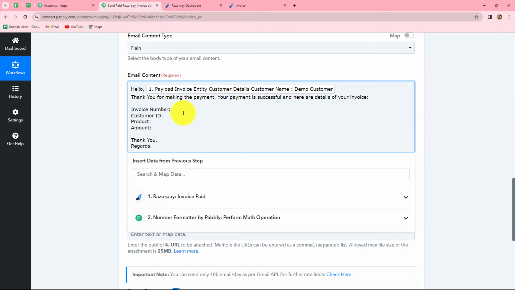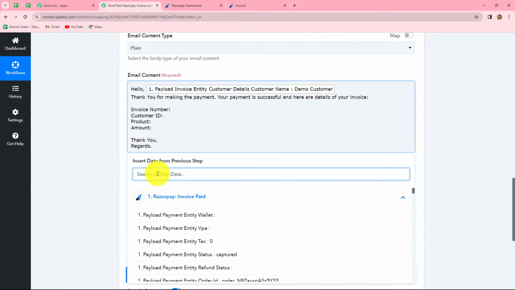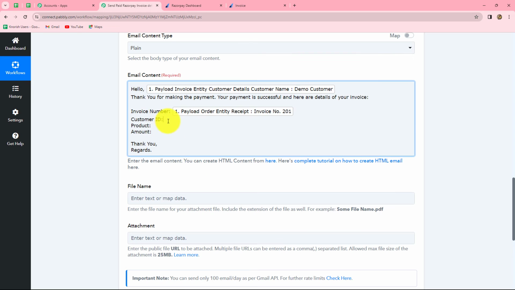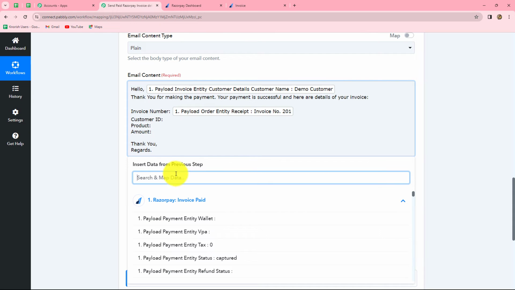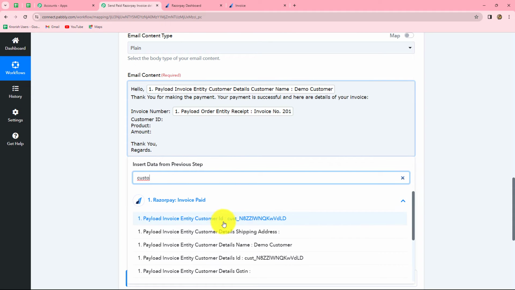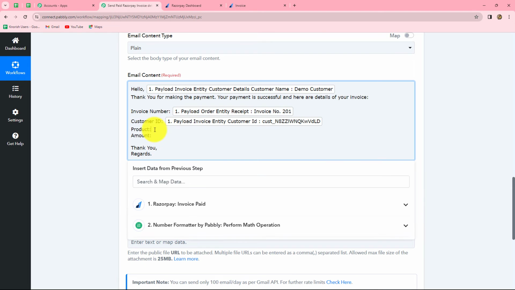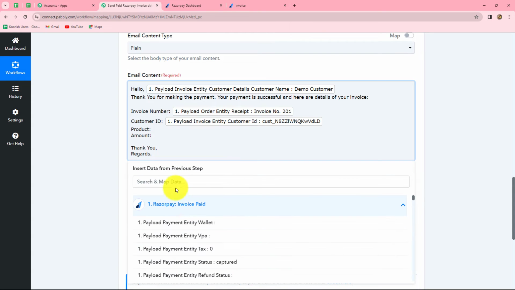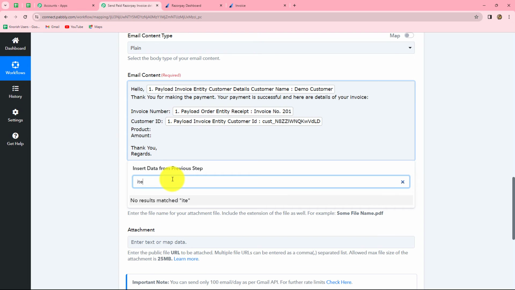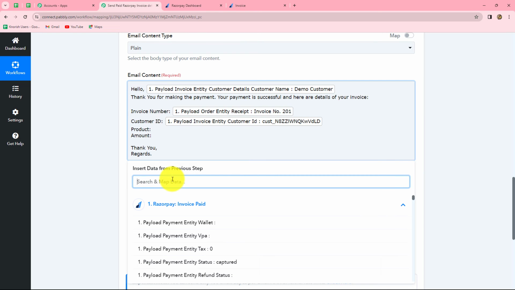First of all, let us map the invoice number. And here we have received the invoice number from Razorpay. Let's search for it. Invoice number 201. Okay. The customer ID. Let's search for it also. This is the customer ID. Here is the product name. Let's search if we have received the product name or not. No, we have not received the product name from our Razorpay response.